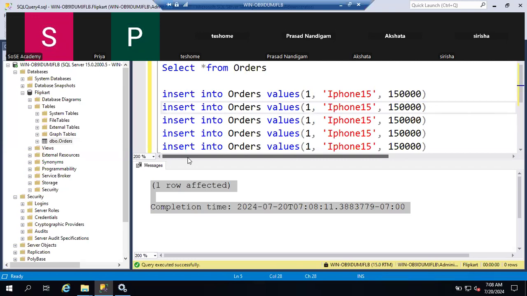Yes, we can insert. If you give a primary key, then it will not. Very good, guys. We can happily insert, because we didn't give any condition. So it will happily accept duplicate values. No issues. If you don't want duplicate values, you can give some conditions. You can create constraints like a primary key.